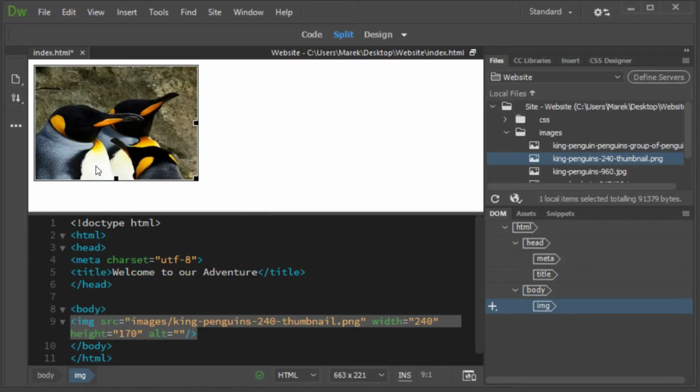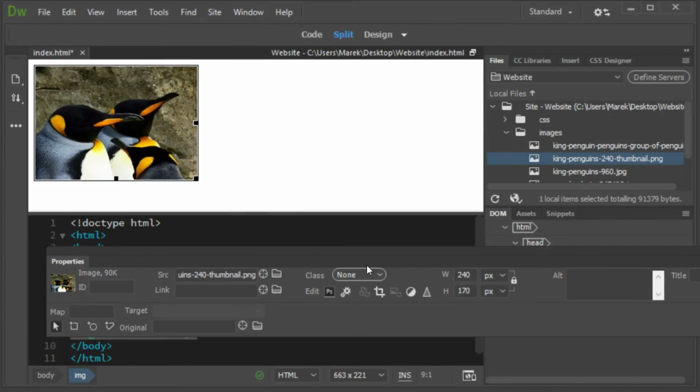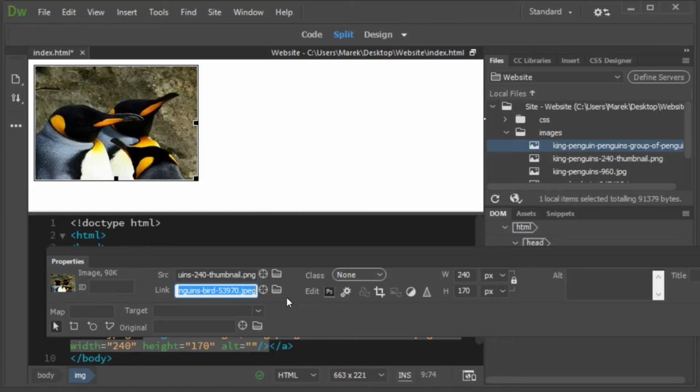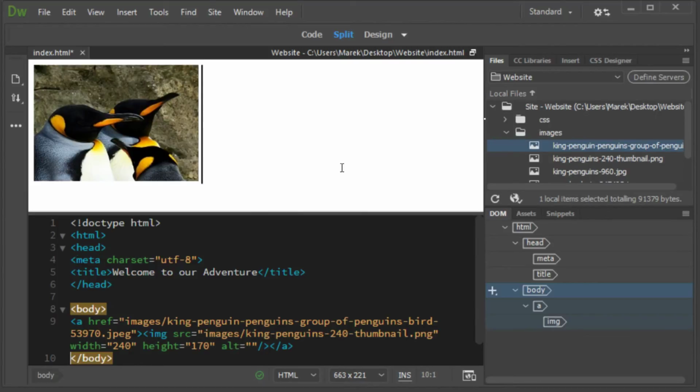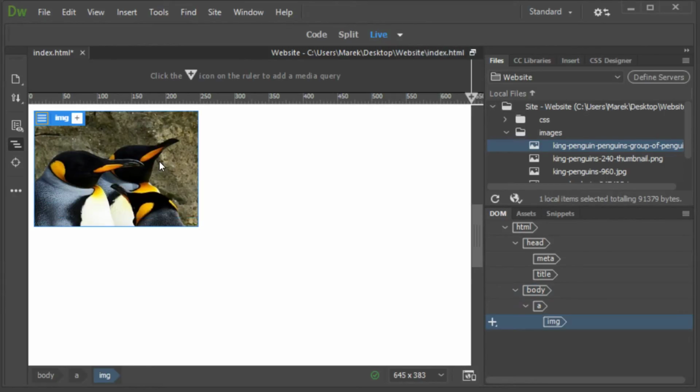So this penguins thing here, we're going to make that link to the larger image. I'm going to cheat and go into Dreamweaver's panels. Where's my properties panel? There it is. In the properties panel, I can tell it that it links to the larger image. If I'm lazy, I can just drag the arrow and point it at the King Penguin large image. Then if I go to my live view by clicking this, it would take me over to the real one.